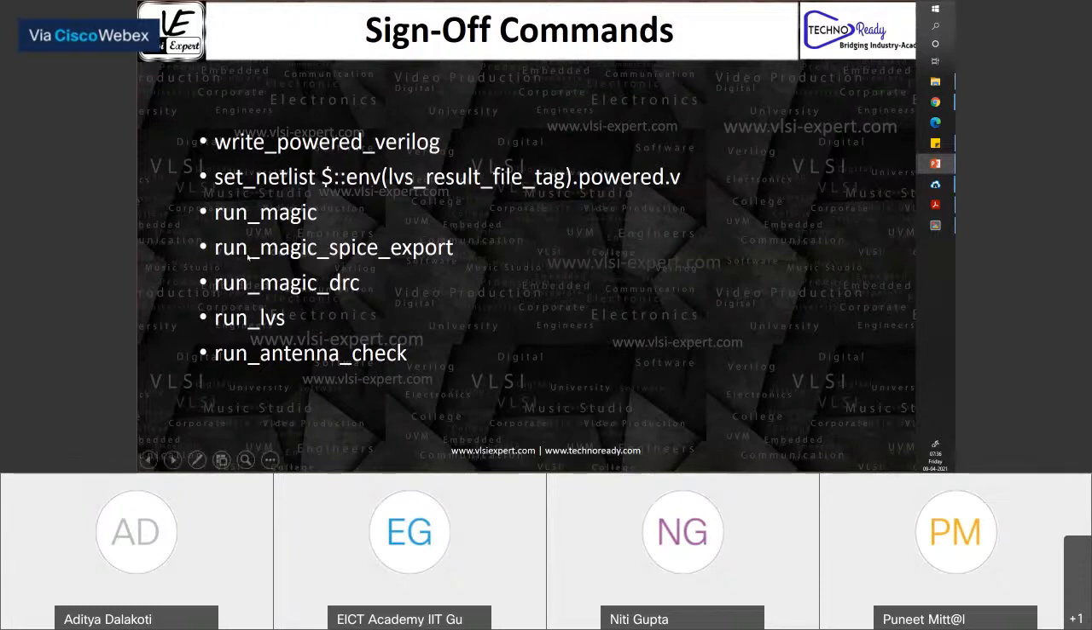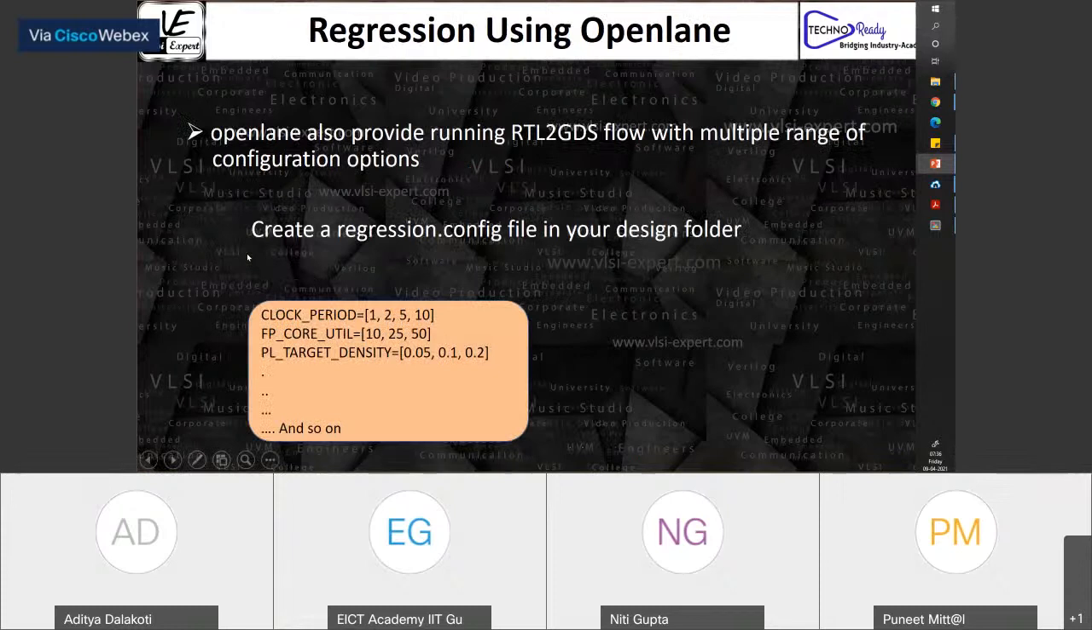Okay. Then the last thing I wanted to do is I want everyone to be able to understand the concept of regression. Okay. So what do we mean by regression? When do we do this? Why do we need to do this? And all those things.